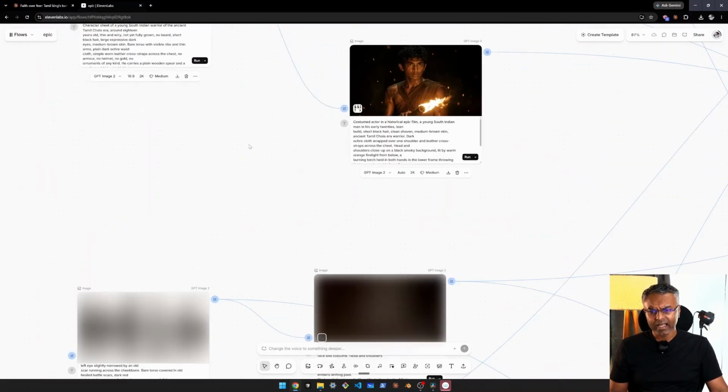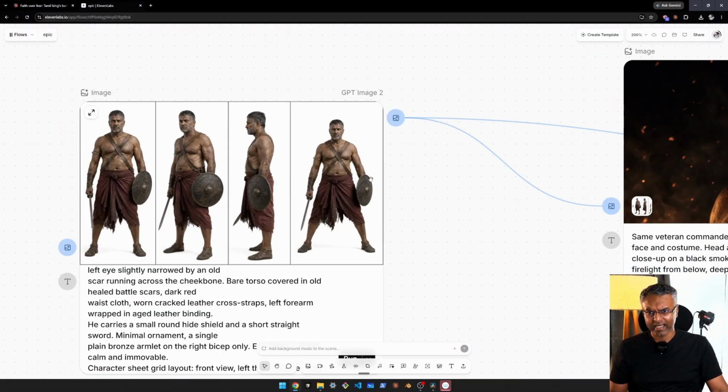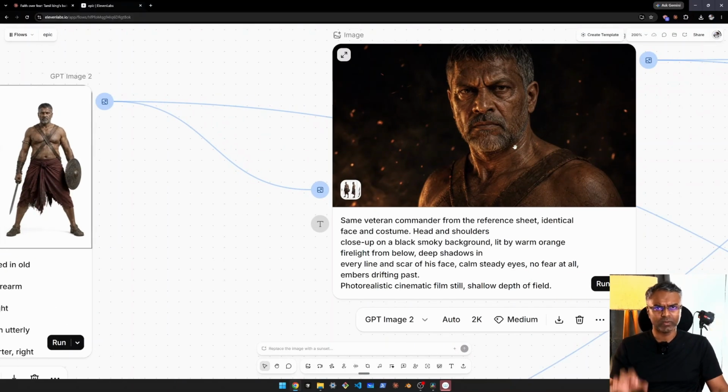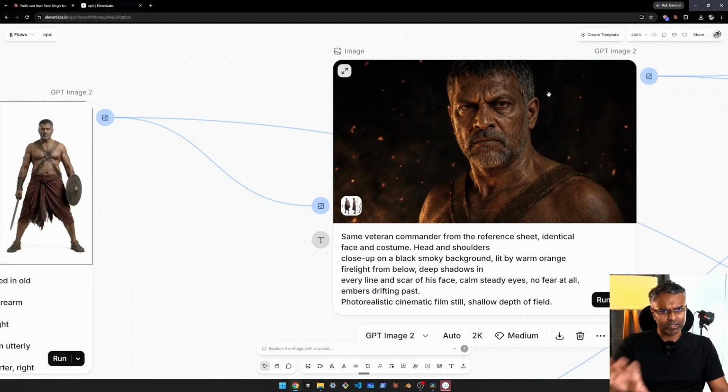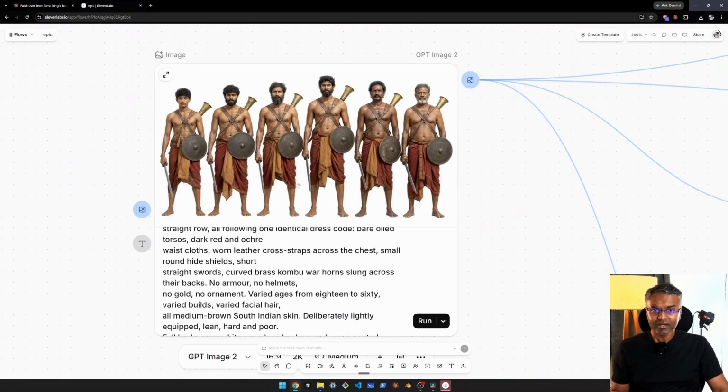And then I also generated this commander character. We have the character sheet, and also how he's going to look during the fight. We generated that as well. And here we have the army, all the different people in the king's team, right? We also have all the different types of people that are going to be part of his team, so that we can generate the crowd based on the characterization of these people.